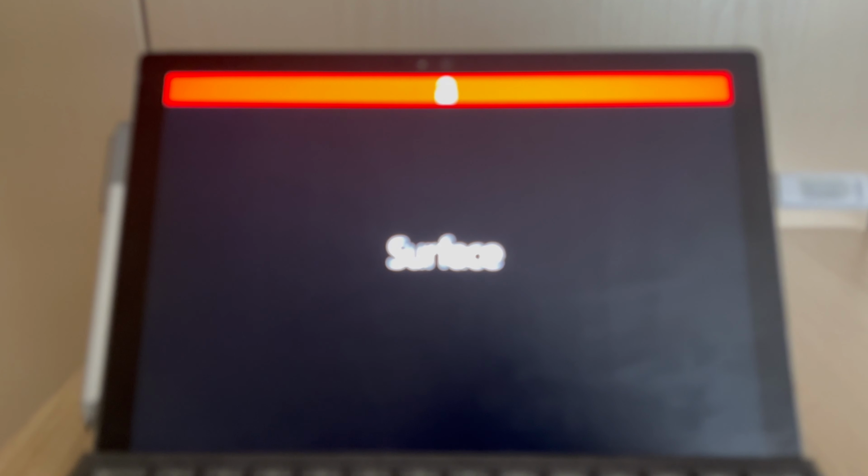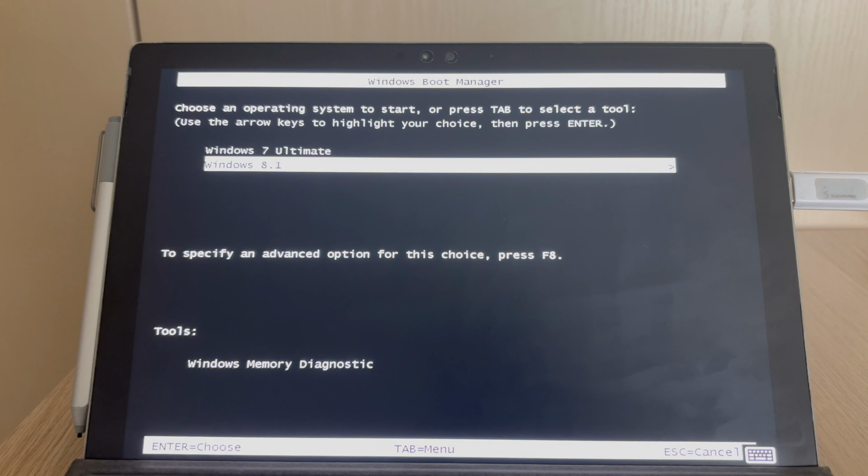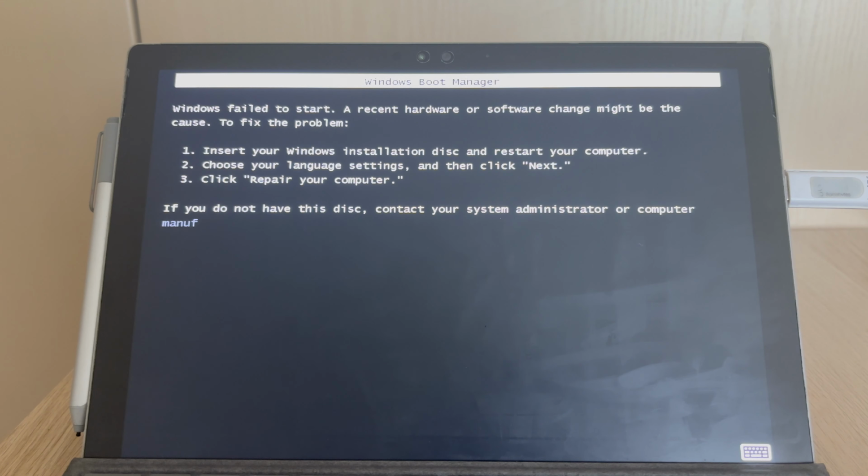There you go. Camera focus, please. Oh, there it is. Windows 7 and Windows 8.1. Moment of truth. Oh boy.